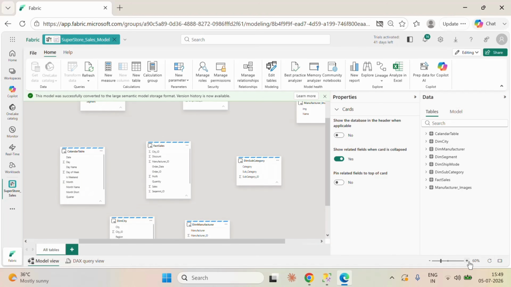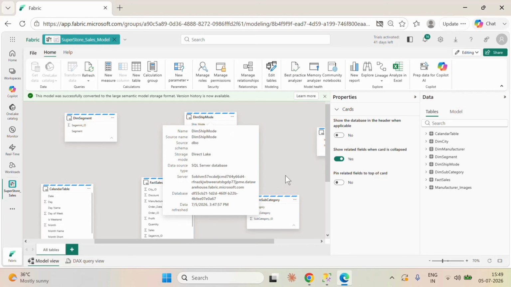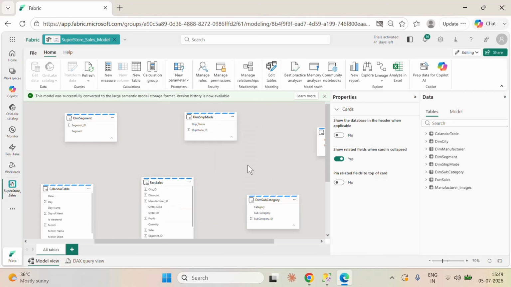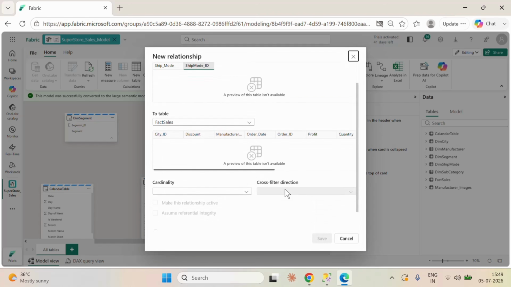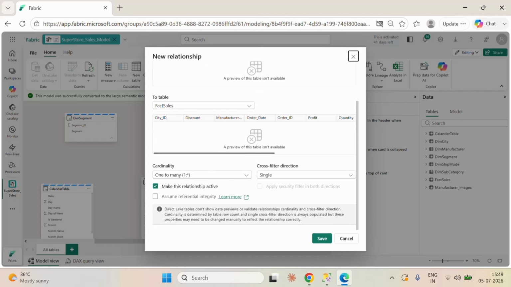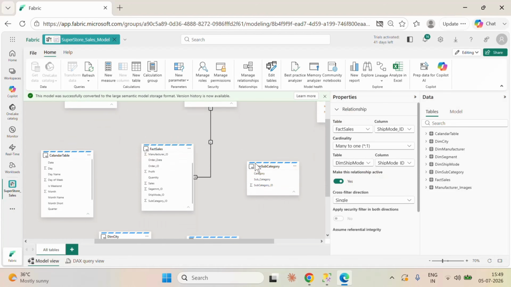So let me zoom in, and now one by one we have to create a relationship. First we will start with the shipment mode. In shipment mode, we have the ID, ship mode ID. Ship mode ID, we are going to create a relationship. Let me drag and drop. Cardinality, you have to choose one to many. Save it.